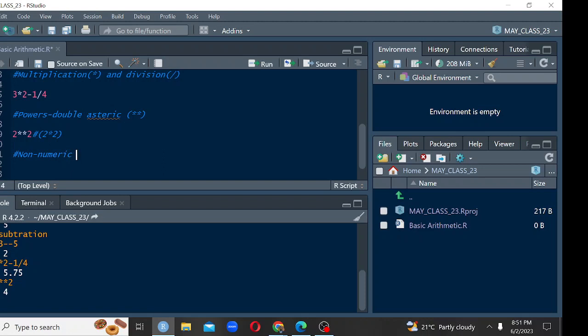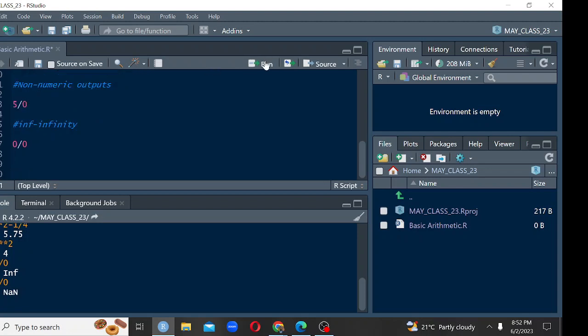So we have now numeric outputs. The first one: if you divide 5 by 0 and run, you get Inf. Inf stands for infinity. But when I say 0 divided by 0 and run it, I get NaN. What that means is NaN, not a number.